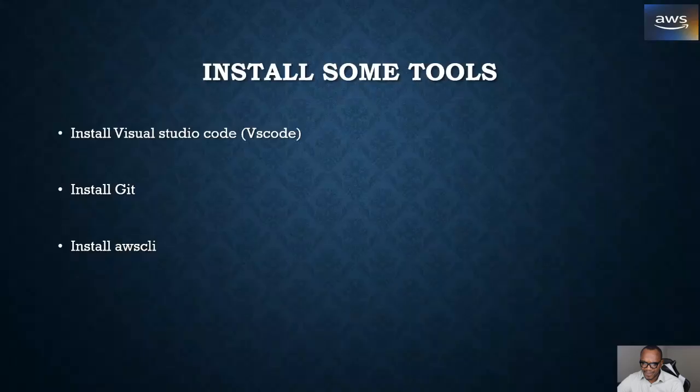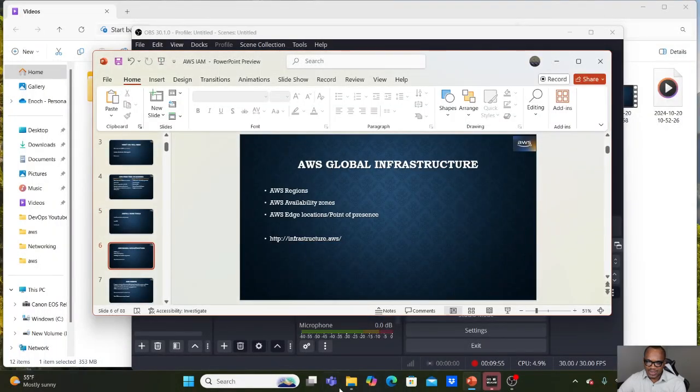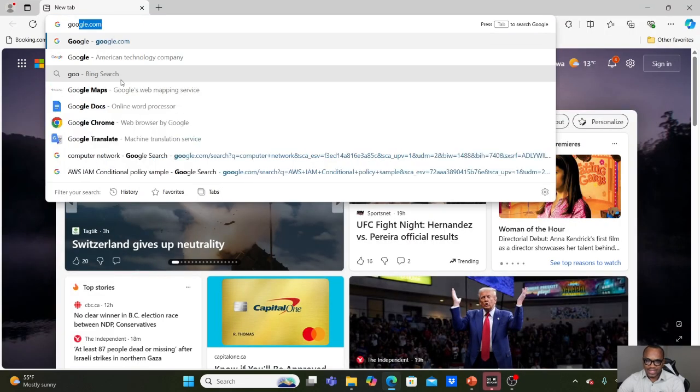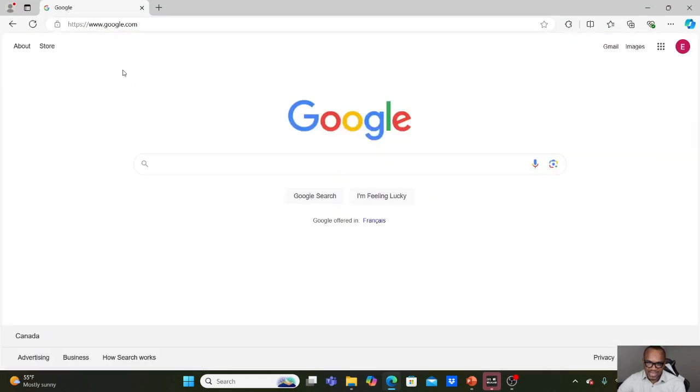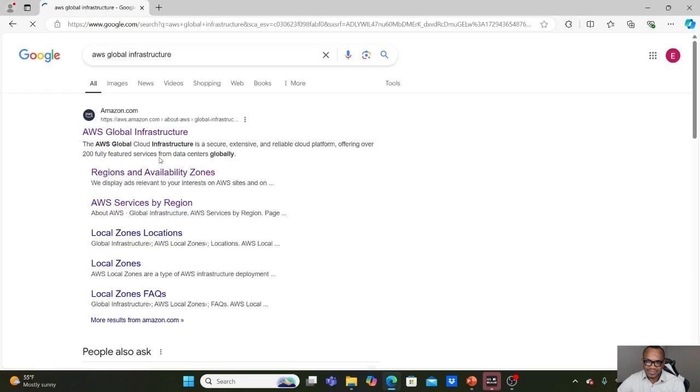So that's that. After installing the tools, then let's talk about AWS Global Infrastructure. AWS has regions, availability zones, edge locations, and points of presence. And let's go online and see some of them. Let's go to Google again, and let me show you. Just type AWS Global Infrastructure and click the first one there.